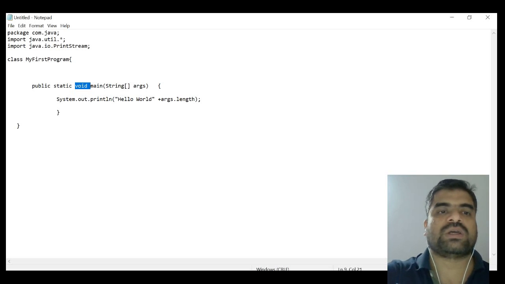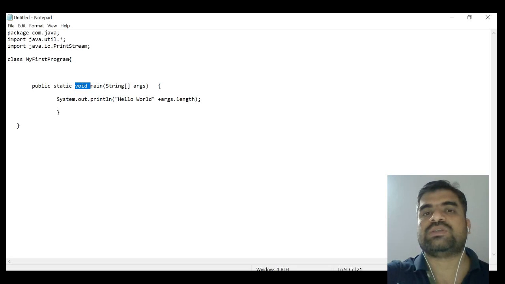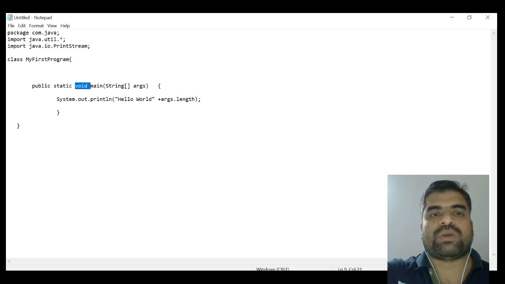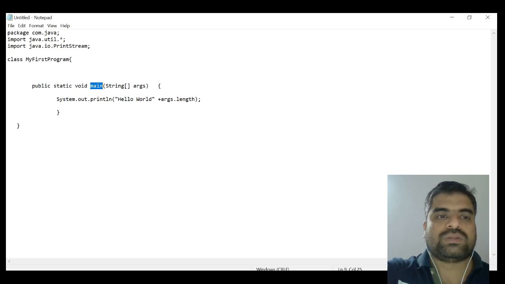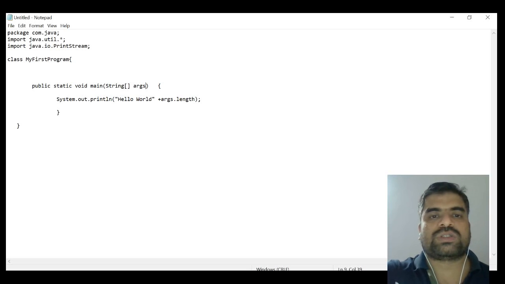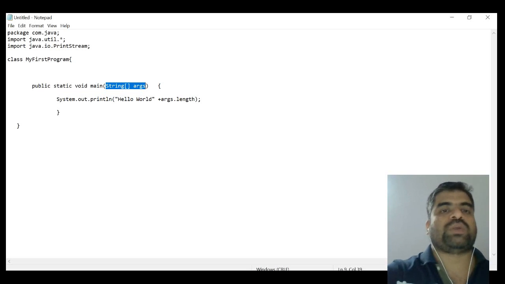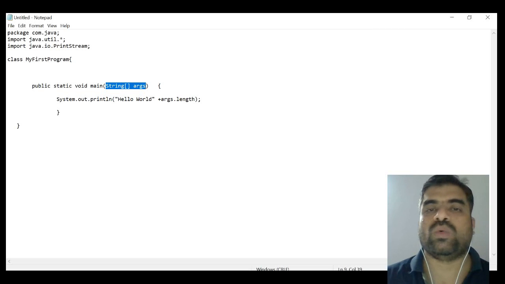Then next will be the method name. Here my method name is main. Then there will be a parenthesis. Inside the parenthesis, we are declaring the parameters. These parameters are going to be passed into the method, and they will be consumed within the method context, correct? And that is also enclosed by the curly brackets, and inside this I'm just printing the message that is hello world.